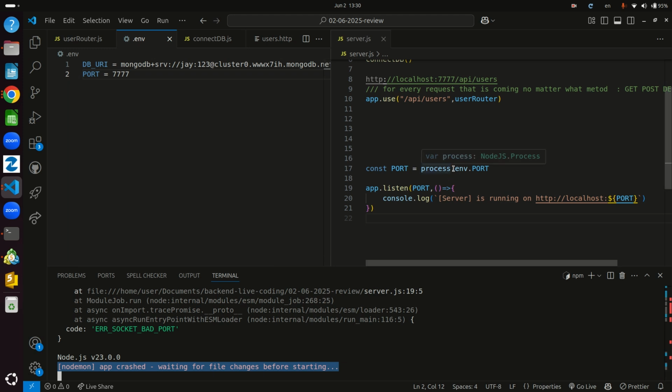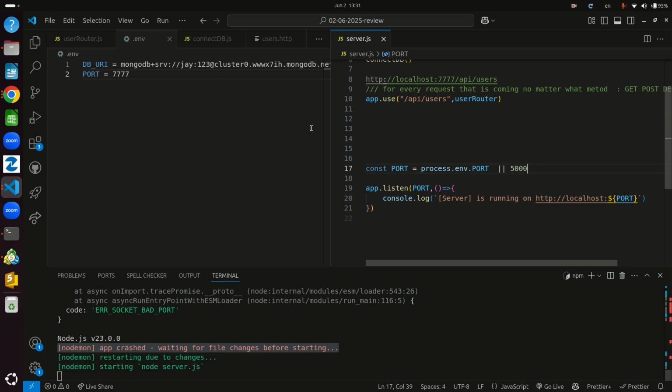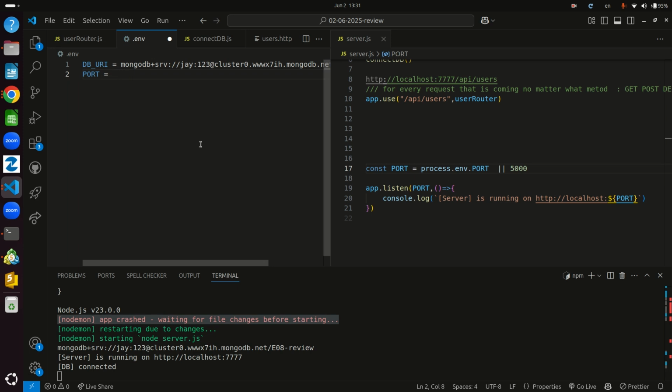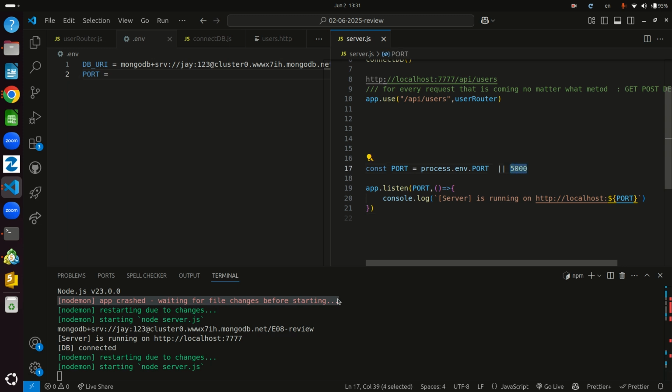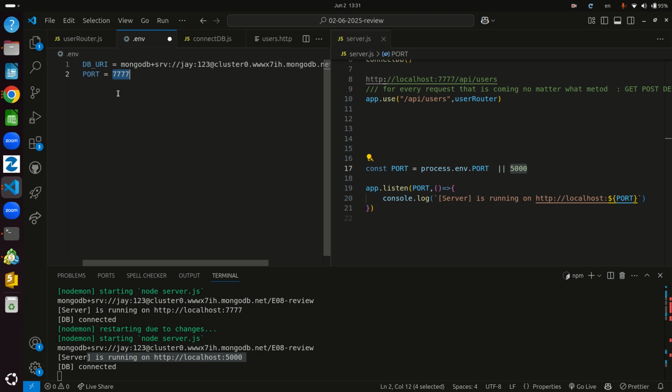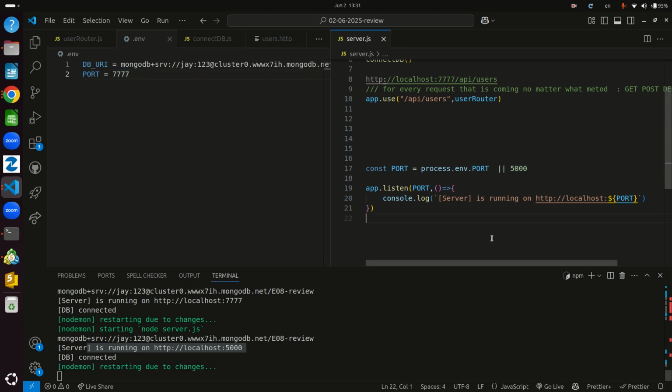So we know the crash came from here. There was no port, and as a programmer I need to think about it. If there is a port provided, use this. If there is none, use another port. Let's say you put 5,000 or whatever you want. In this case, you are sure that even if in the .env there is no port, because I forgot to put any port there, it's going to take the other one, 5,000. You will see now it will be connected to 5,000, because I didn't provide anything. So that's the other thing that you have to take into consideration.